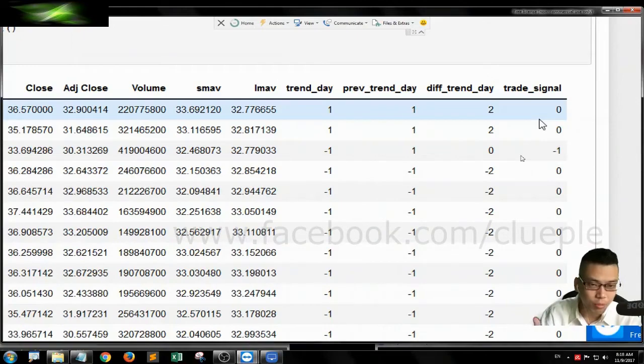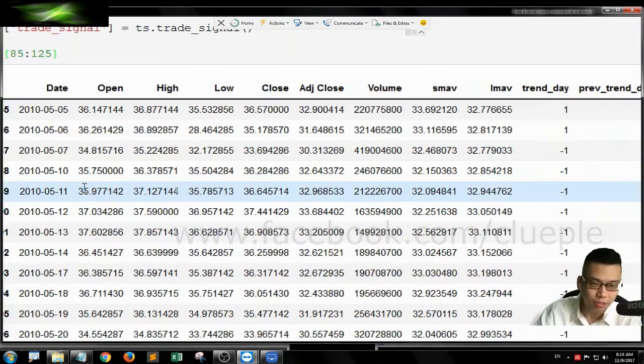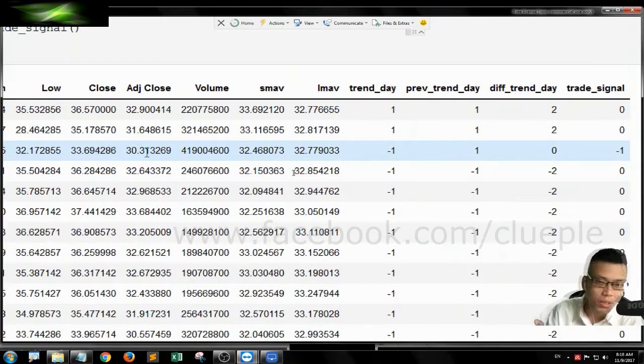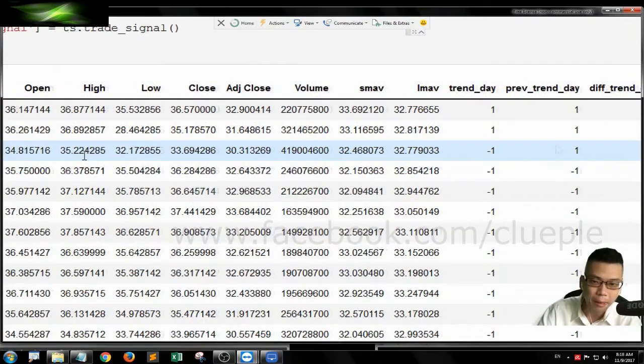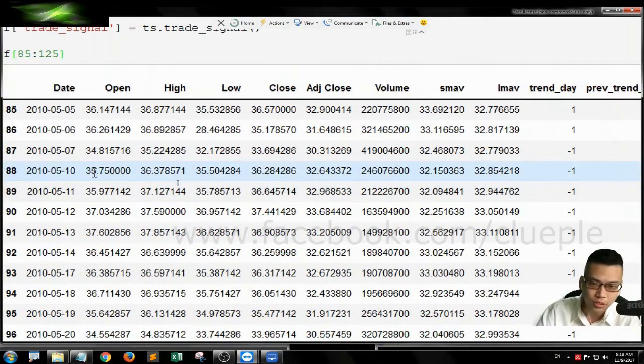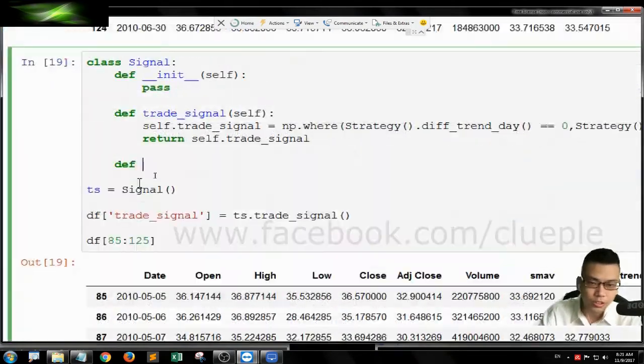We generate the signal, but we cannot trade on the current day, right? Because we generate the signal based on the adjusted close. That means we only know whether we are going to buy or sell at the end of the day. So we cannot trade at the current day, right? So we can only trade based on our signal on the day after, at the open price or whatever price the day after. So we are going to define the time when we are going to place our order.